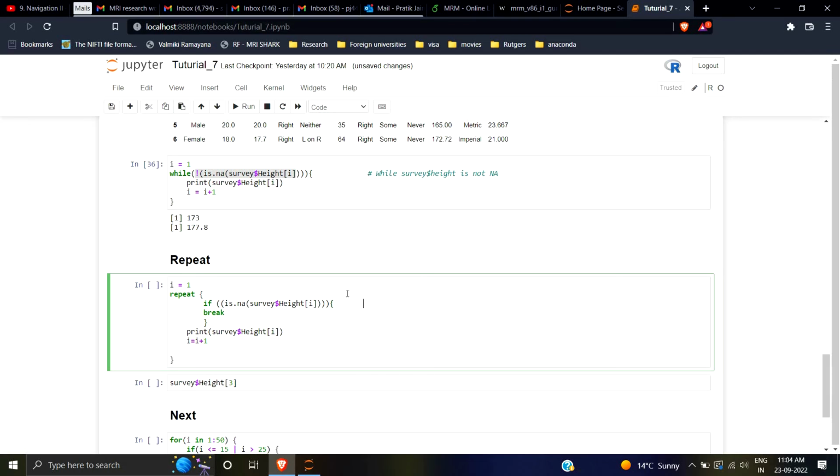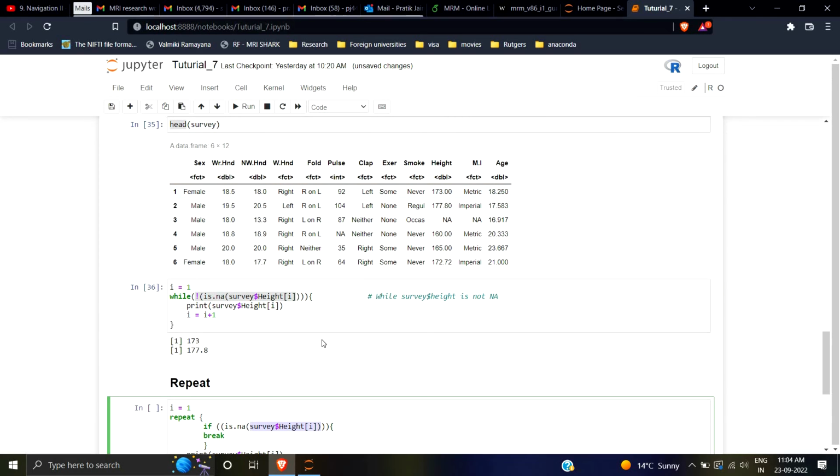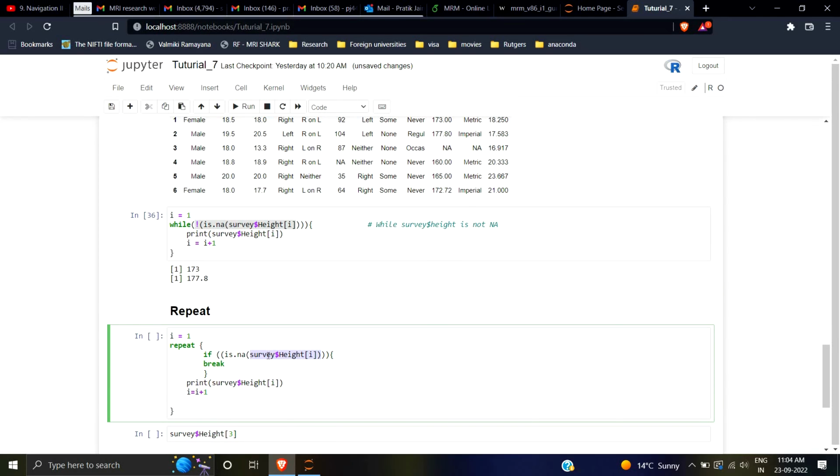So survey height. Say for I is equal to 1, survey height of 1 is 173. Is 173 NA? No, 173 is not NA. So this will return a false. If this returns a false, it will not go inside the if, because this is false.